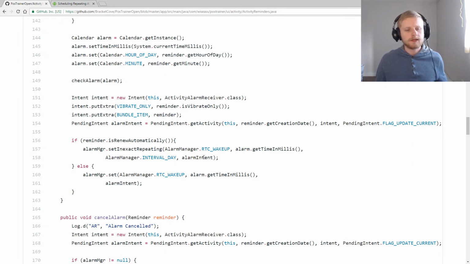Awesome. So you have to supply it with an intent. This is the next kind of important thing. The way that you set up this intent, which will be fired when the alarm goes off, is you set up a normal intent. In this case, I just fire this alarm receiver activity, and I put some extras in it, like vibrate only. These things are self-explanatory. I put a couple of extras in there, and then we create a pending intent.